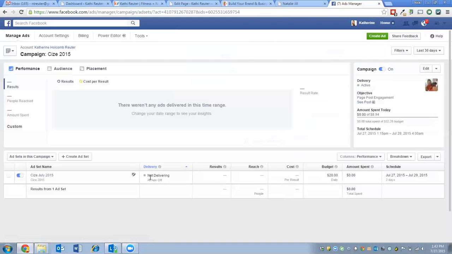So now it's going to start showing up. So what I'm going to do is later tonight, I'm going to log in and just look at how it's working. If the ad is performing extremely poorly, I'll probably turn it off and try writing a different one or changing it. But that's the very quick level of how you run an ad.